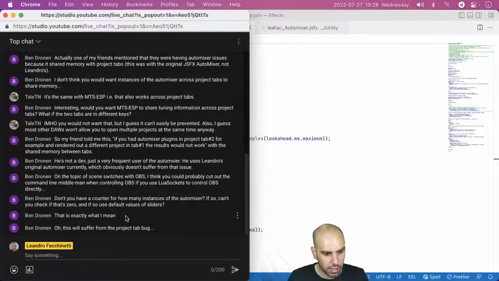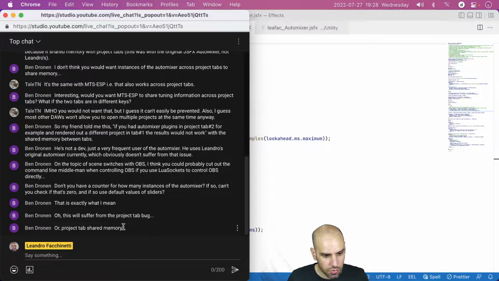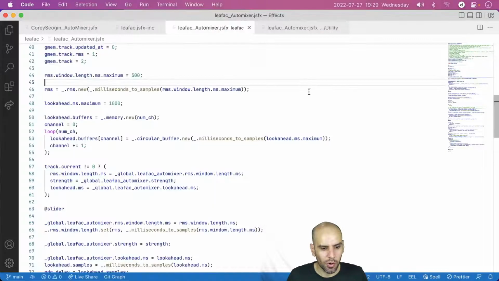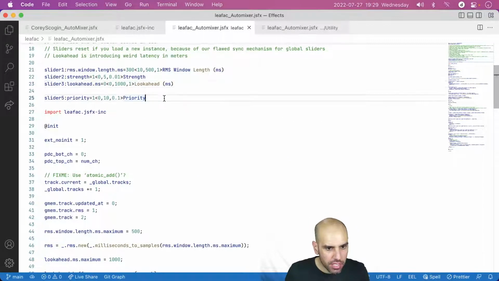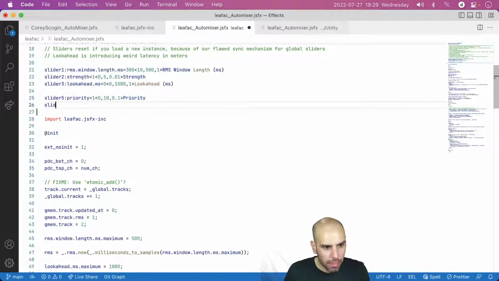Okay, that's exactly what I mean. Excellent. Oh, this will suffer from the project tab bug or project tab shared memory. True enough. So be it. Open different REAPER instances. Let's do groups. We only have 30 seconds. This is a property of the instance. So it goes down here.